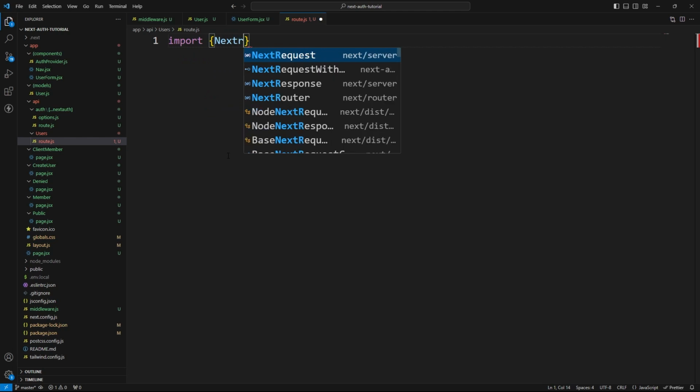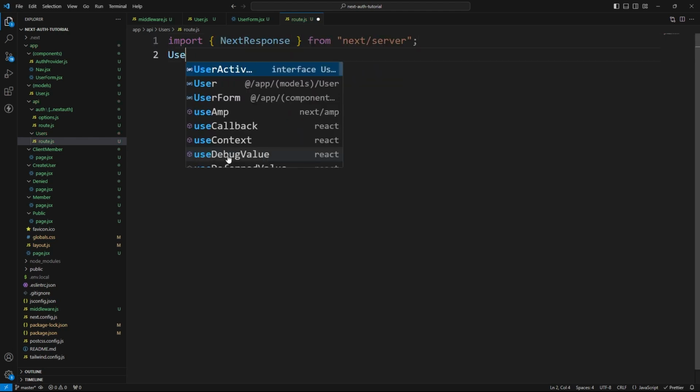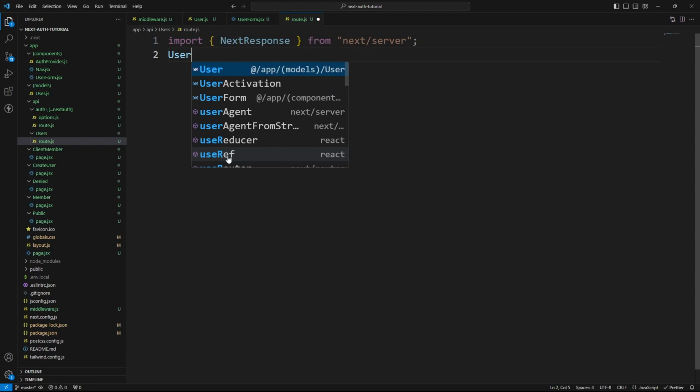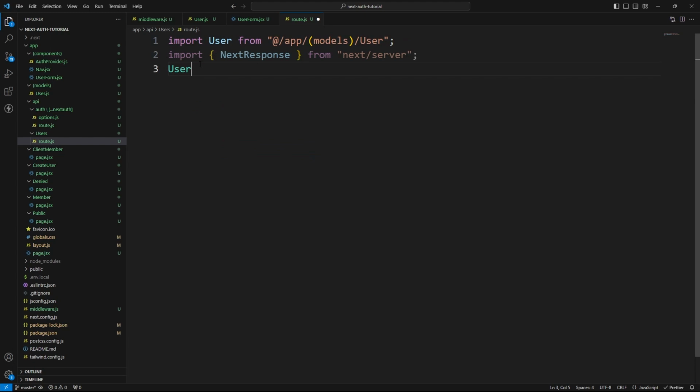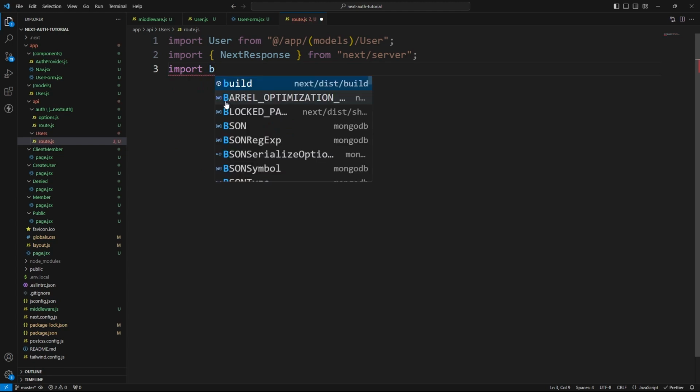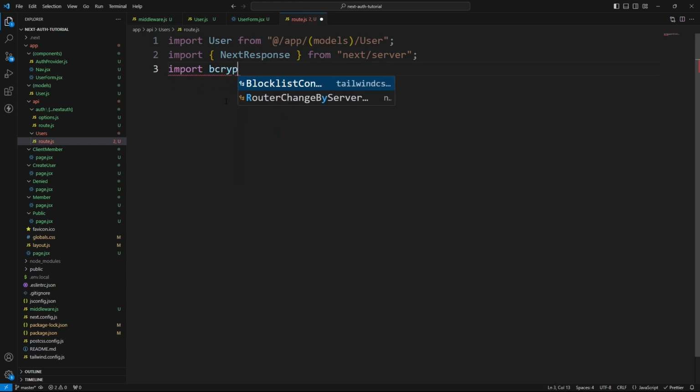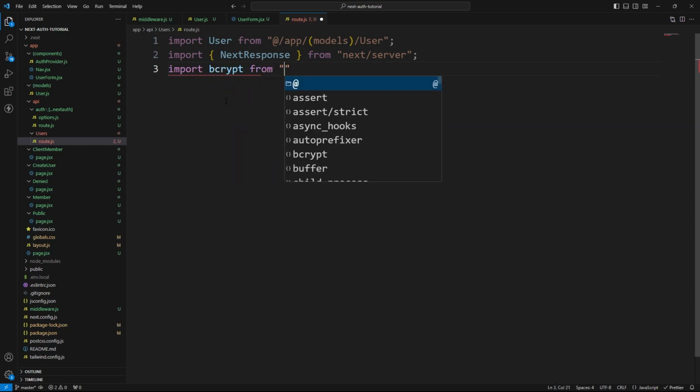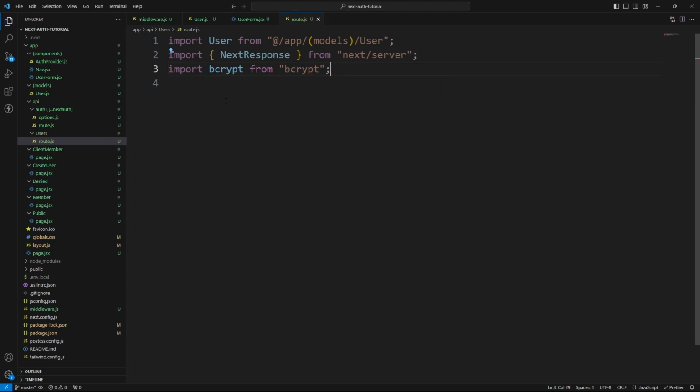I'm going to pull in NextResponse from next/server. I'm going to use our user model, so I'm going to pull that in as well. You can see how it does it up here with the @ symbol. Tab that. Now we got our user model. And then finally, we have to do an encrypt before we store it. So we want to do import bcrypt from bcrypt.